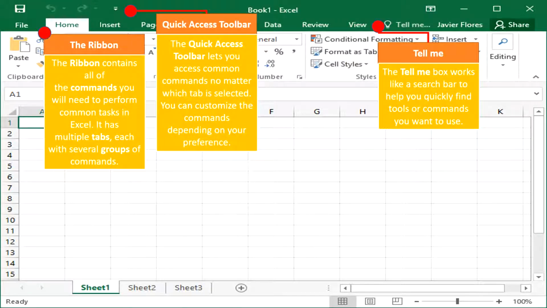The Quick Access Toolbar lets you access common commands no matter which tab is selected. You can customize the commands depending on your preference. The Tell Me box works like a search bar to help you quickly find tools or commands you want to use. The ribbon contains all of the commands you will need to perform common tasks in Excel. It has multiple tabs, each with several groups of commands.